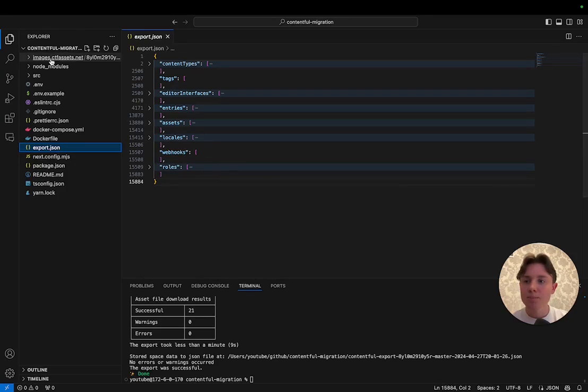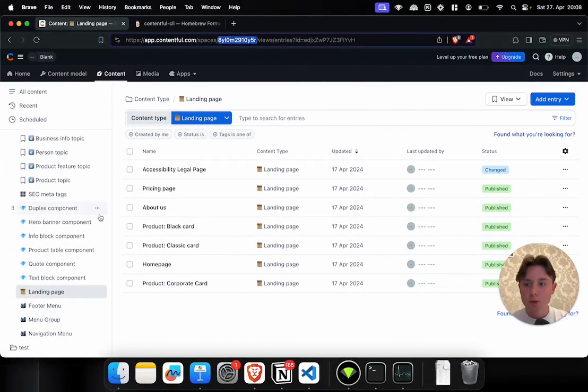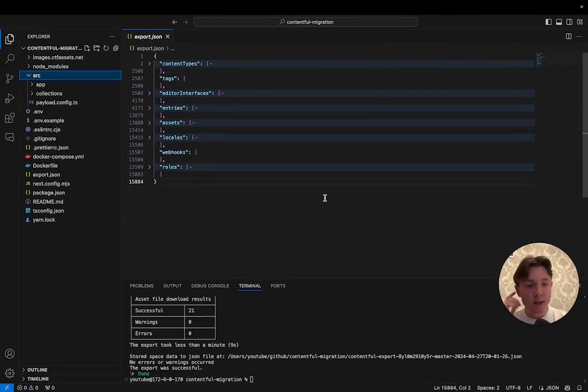So let's start by adding our pages collection into our new project. In Contentful, in this project, we only have one content type related to pages, but you might have multiple content types that are all pages, depending on how complex your project is. As I said, in Payload we have content blocks. So we will only have one single collection for pages, and every page has a flexible layout.